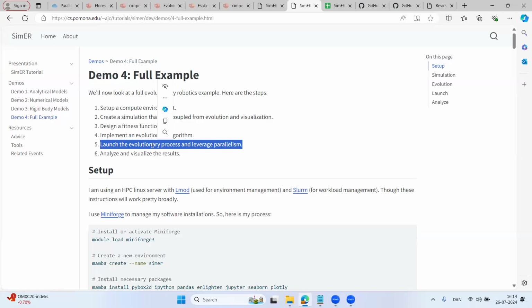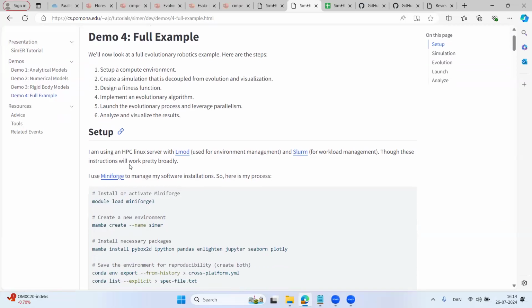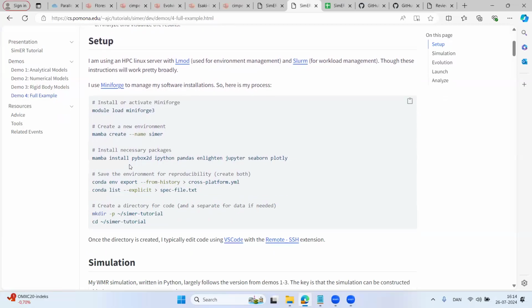How to launch the evolutionary process with parallelism, and then how to look at the results. I'm going to go through this pretty quickly because I think the real value of this last demo is that you can read through this at your leisure and then also go to the GitHub page and look at the full code listing for the entire project. I just pulled out snippets that I think are useful.